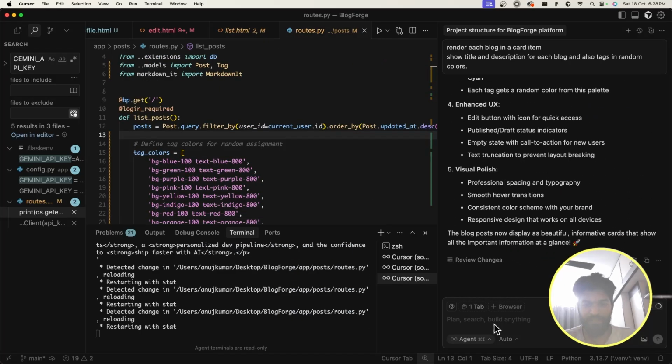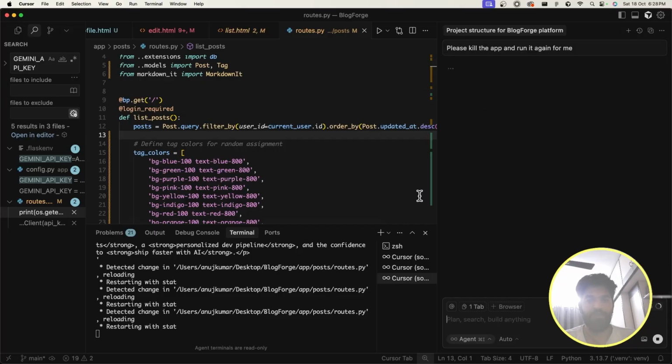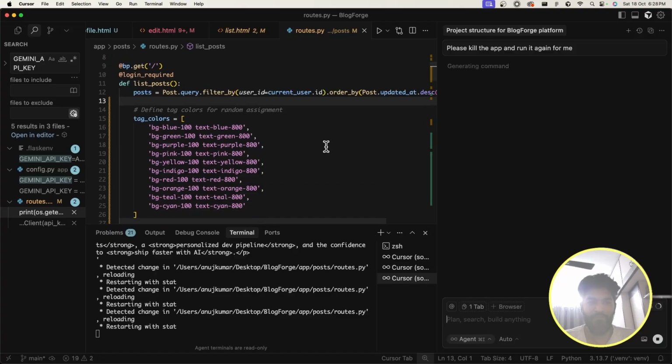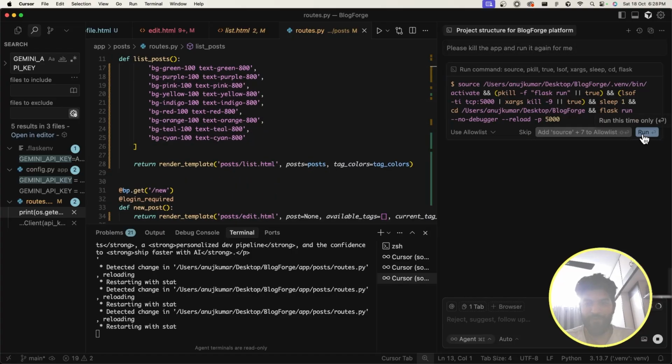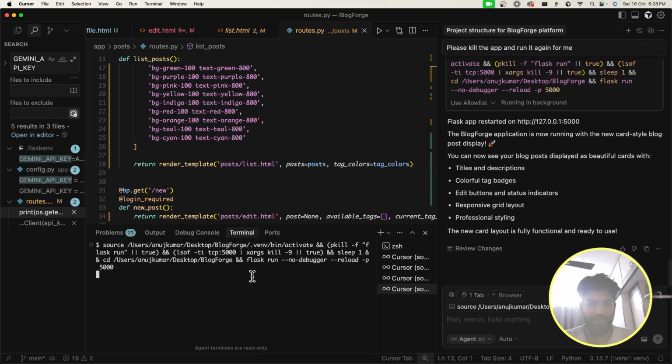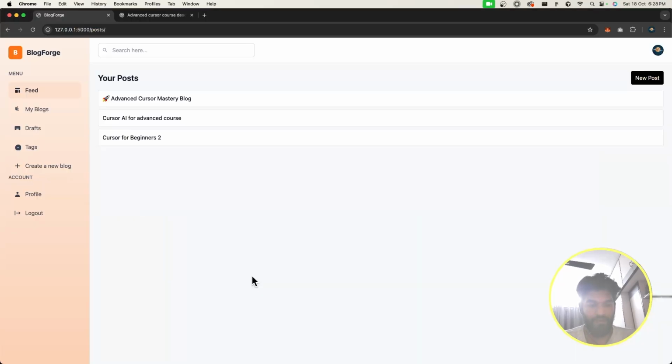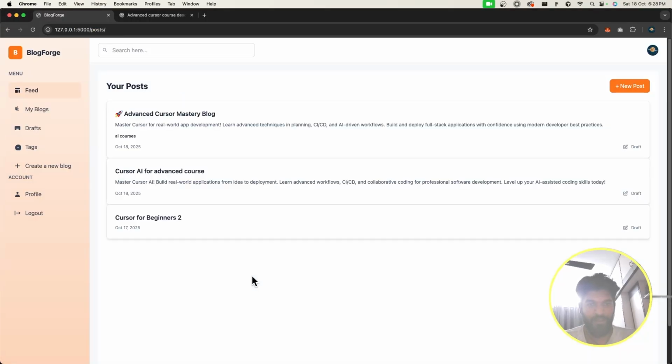Okay, so looks like the changes are done. So I'm gonna say, please kill the app and run it again for me. Let's run this app and see what tags it has created. So I say run, and it's running now, and then we go back and refresh this, and the AI courses tags is here, but it's not looking very good, right? And this card menu, we didn't want it like this, but instead more in this kind of UI, right?